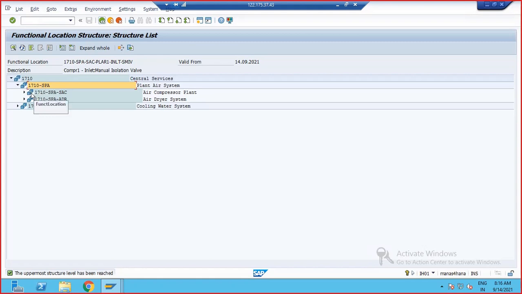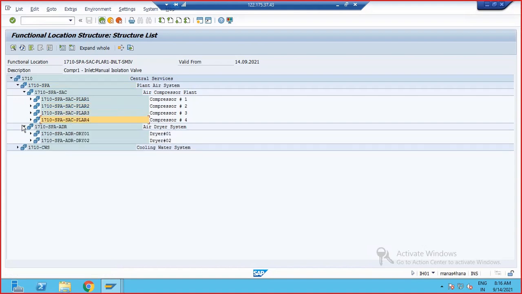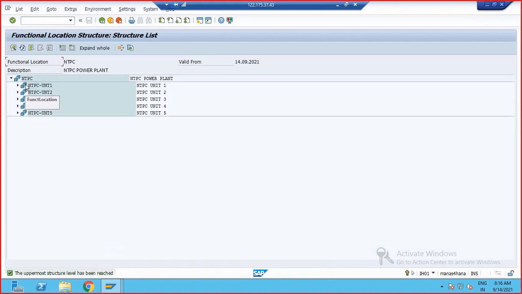Again, in SJSE, I have compressor 1, compressor 2, compressor 3, compressor 4. Again, in air dryer system, I have dryer 1, dryer 2. Again, there is a new section. It is CWS, cooling water system. In the cooling water system, I have cooling towers and cooling water circulation system. So, for the sake of simplicity, I went with NTPC. We will create a new functional location structure now.